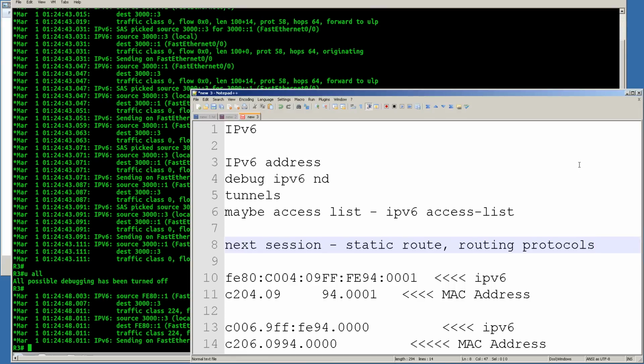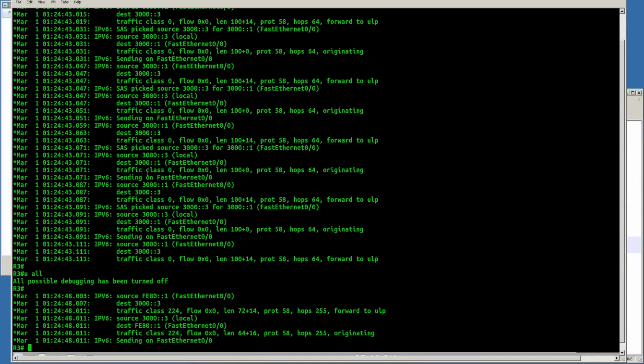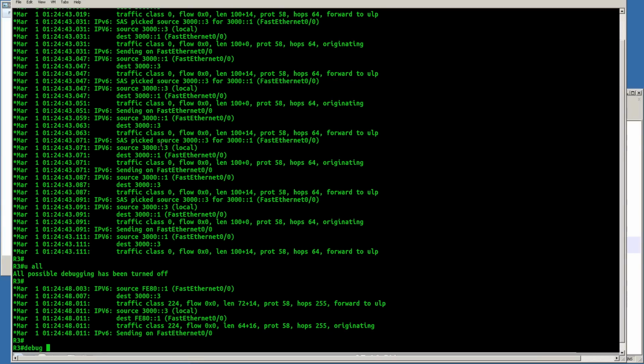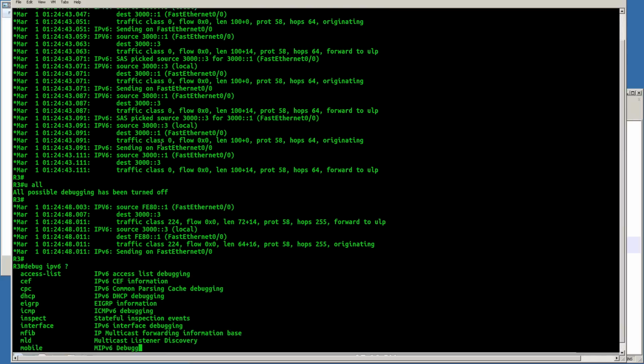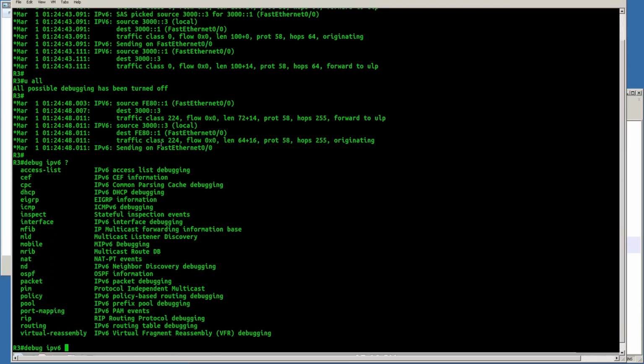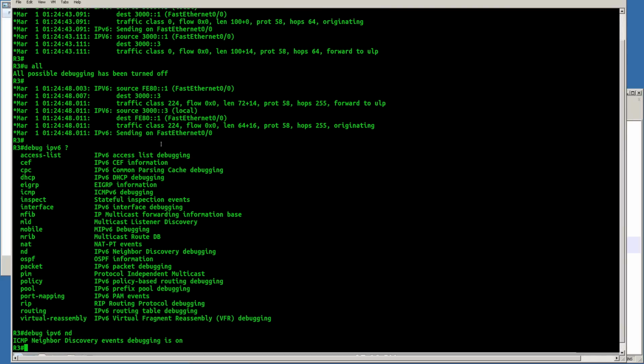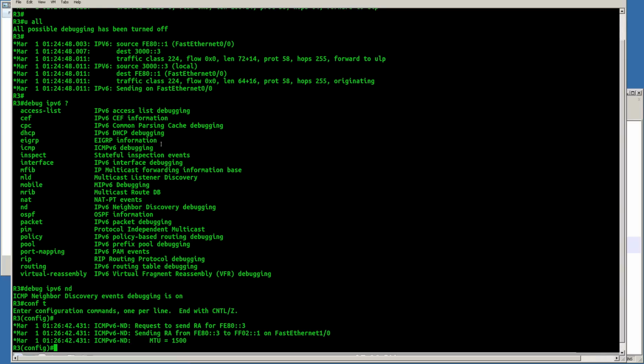Okay, let's see, DAD and auto config. The duplicate address detection here, let's do this. On R3, let's turn on debug ipv6 neighbor discovery. Okay, and we will reset our interface.